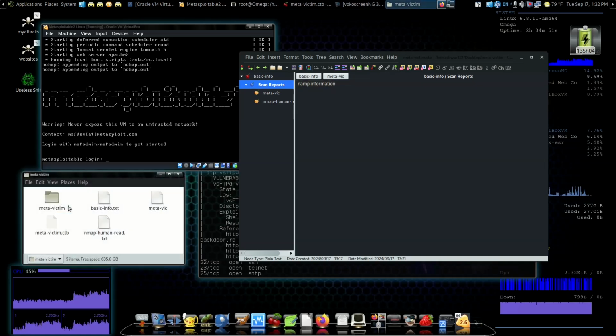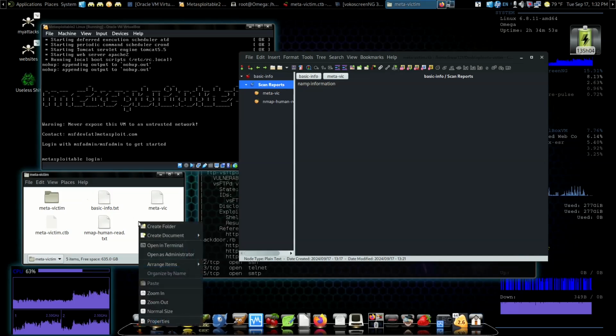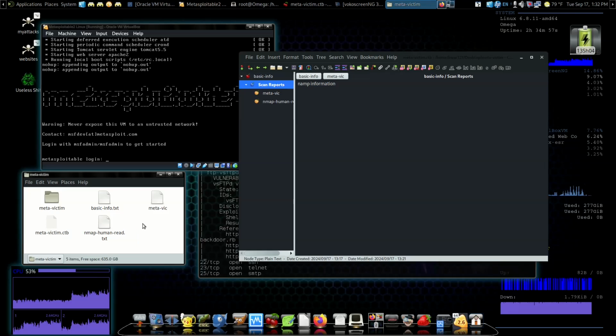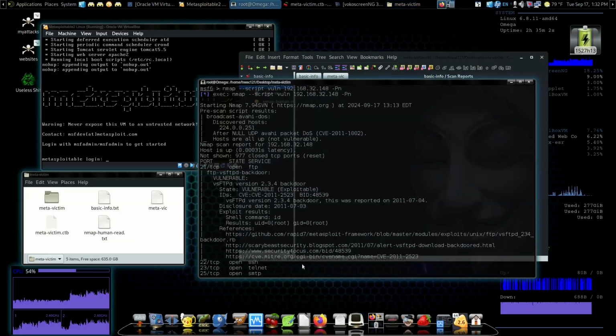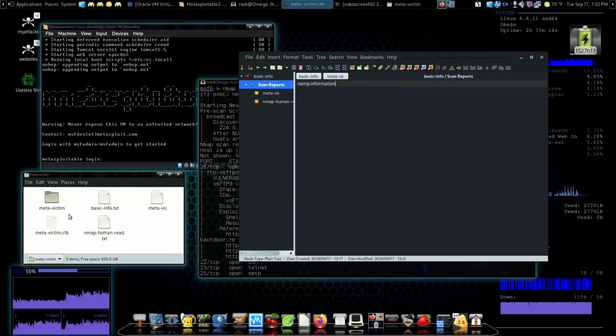So then I open the folder, and I right click in there and do open terminal. The reason I open the terminal from in here is because every time we do some sort of scan and save the file, it will save directly into that folder and not somewhere else, so we don't have to copy it over. It automatically saves here. And then as I get different scans and such, I import them into Cherry Tree.